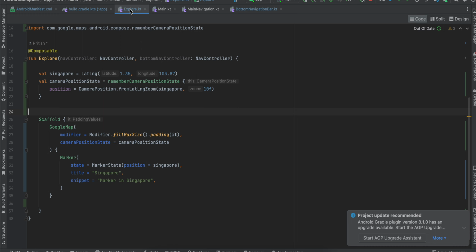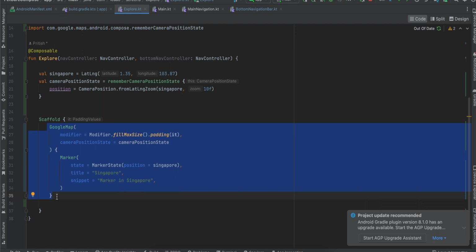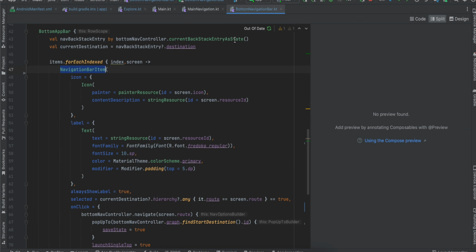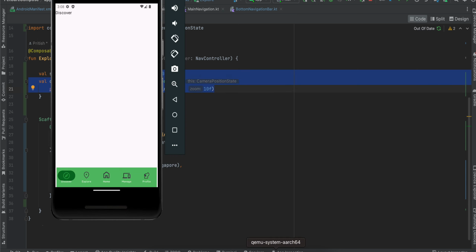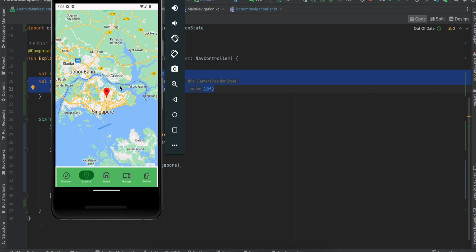Next, inside our explore composable, I have just added Google Map. Just be careful with all the dependencies you import, because it sometimes imports the dependency for old XML layouts as well. So make sure you import the right dependencies. Once you do that, I think that should be it, and you should be able to see Google Map on your screen. Currently I'm just pointing it to Singapore location. If you see the output, I'm pointing it to the Google Map location. That's it, so this is done.